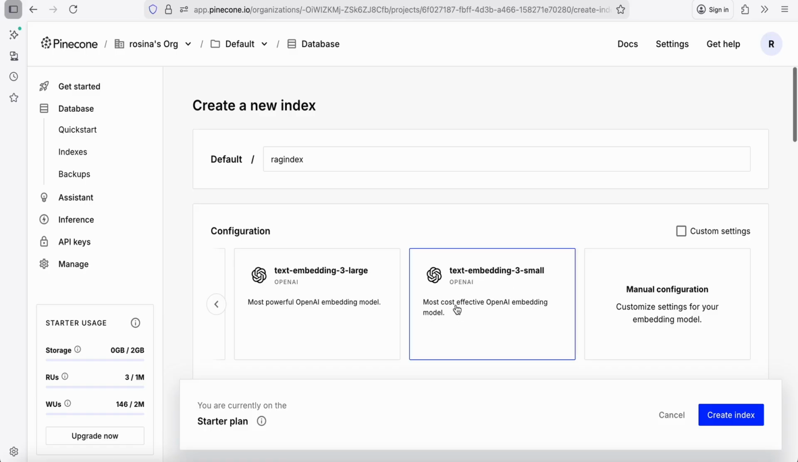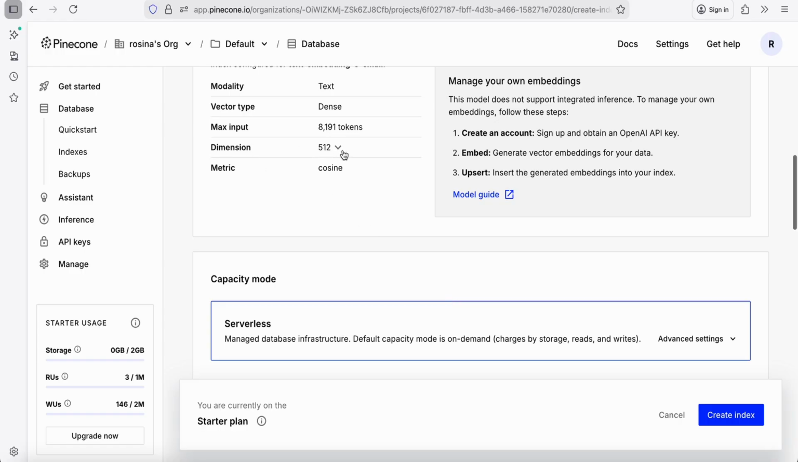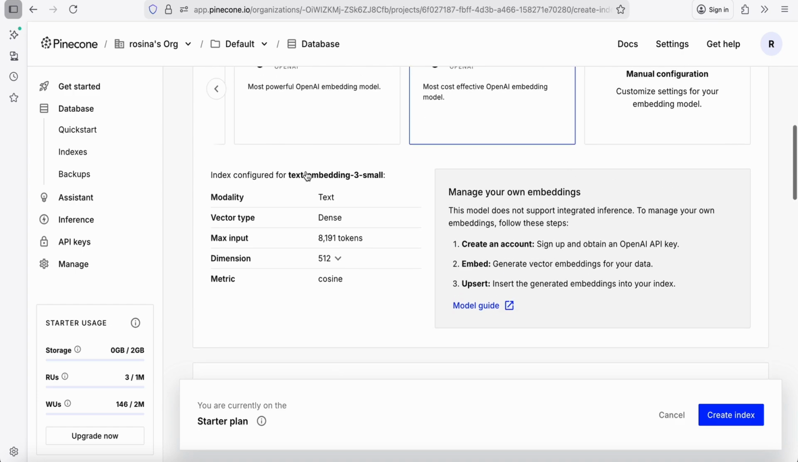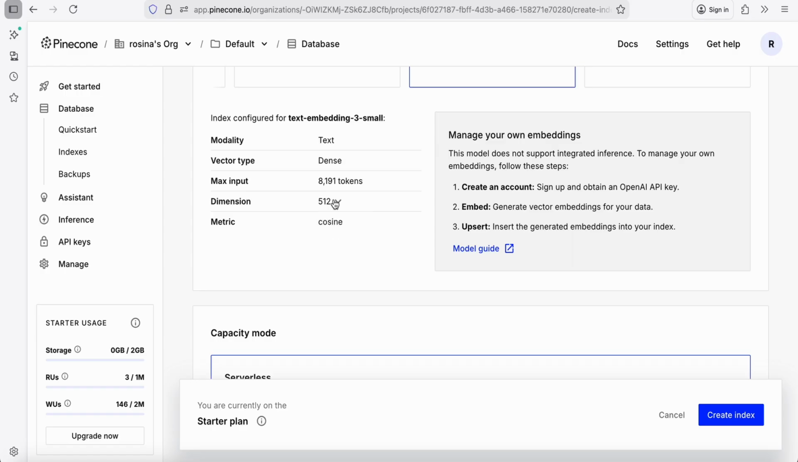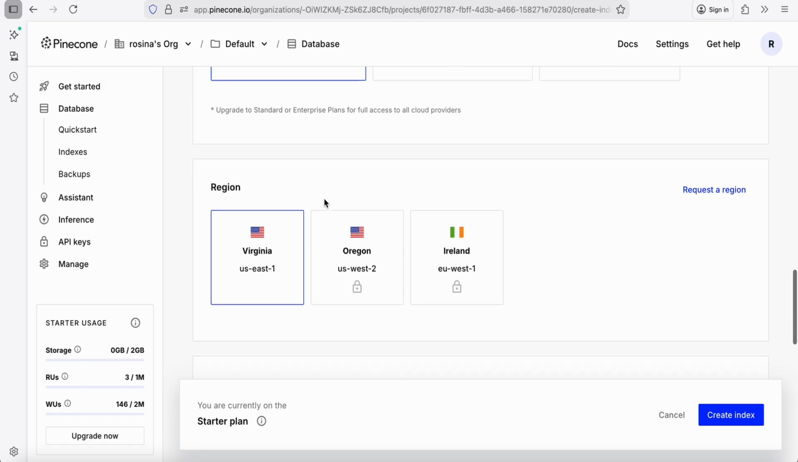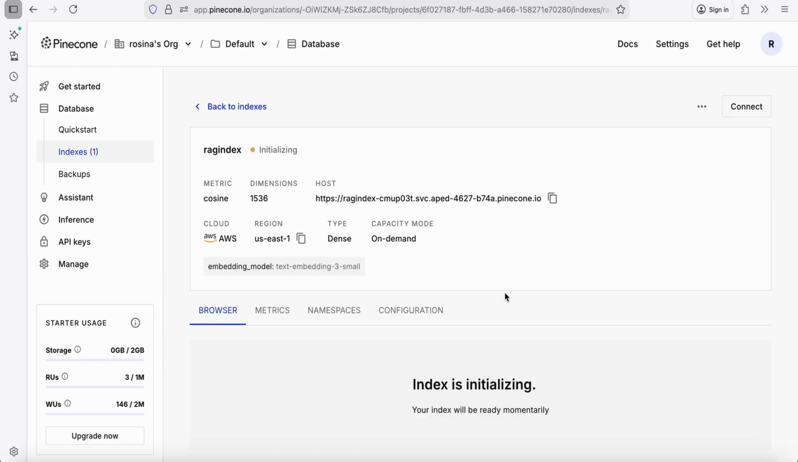So we go ahead and we select this. You can see that the dimension is 512. This is very important. Depending on the dimension that you select, your OpenAI embedding will also need to match. So here we can see that the embedding is 512 and there is 1536. By increasing the dimension, you get more accuracy. For this demo, we can go ahead and use 1536. We keep the cloud provider to AWS, keep Virginia, go ahead and click on create index. So now your index has been created.